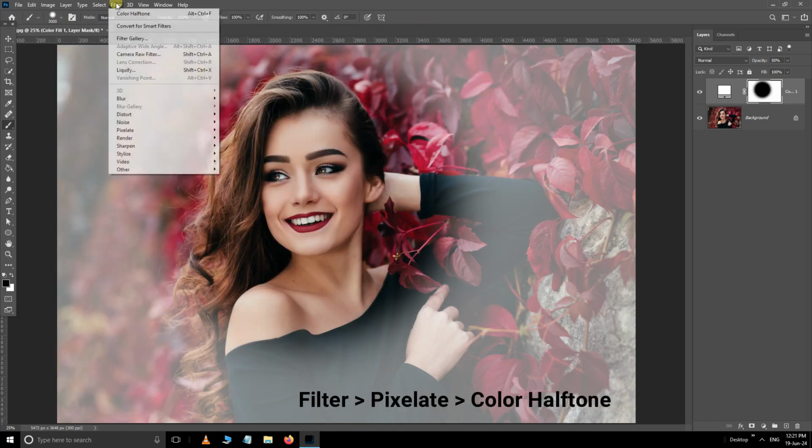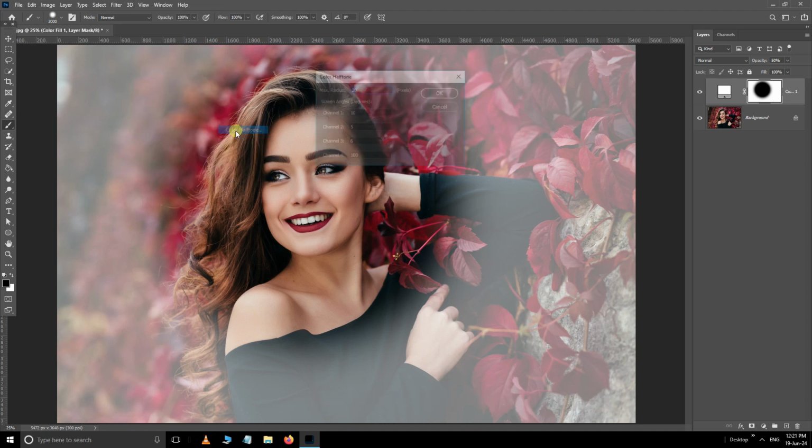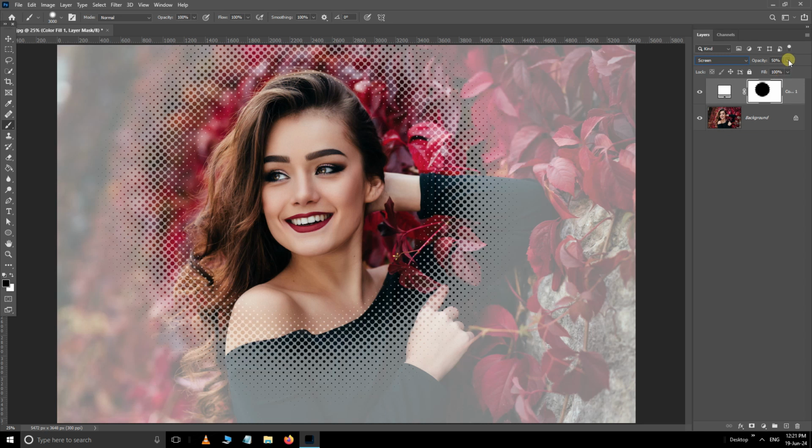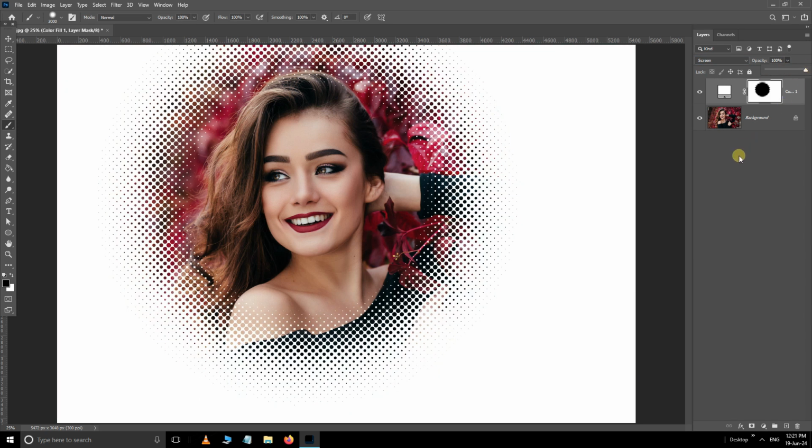Now go to filter, pixelate and choose color halftone. Here change the settings like this. Press OK. Now go to blend modes and choose screen. Increase the opacity to 100% and you can see the final result.